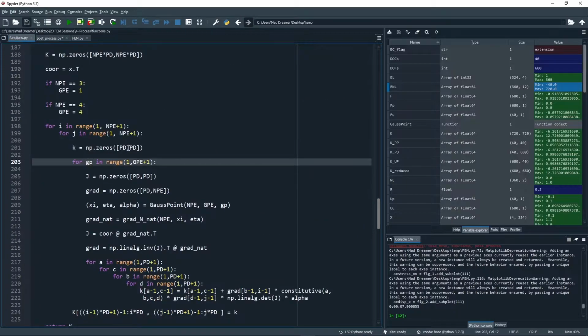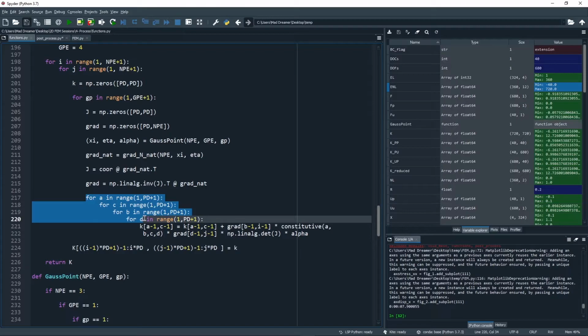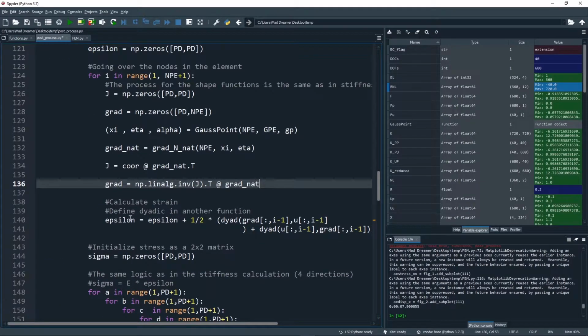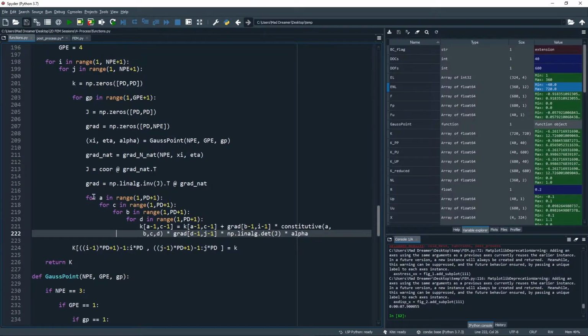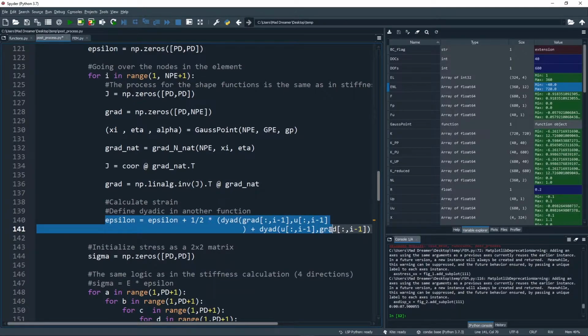if you look at the stiffness code, we had this for loop to calculate the stiffness for each element. But this time, since we're not interested in the stiffness, but rather the strain values, we replace these four for loops in the stiffness line with this single line that allows us to calculate the strain.